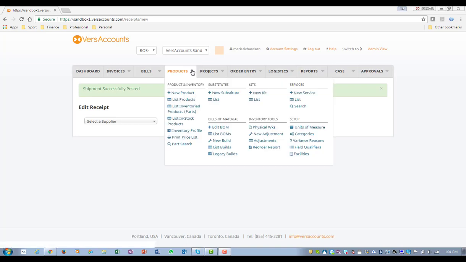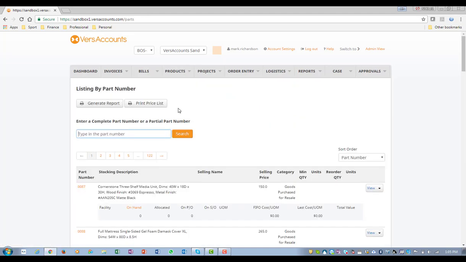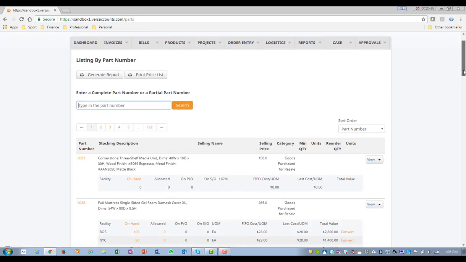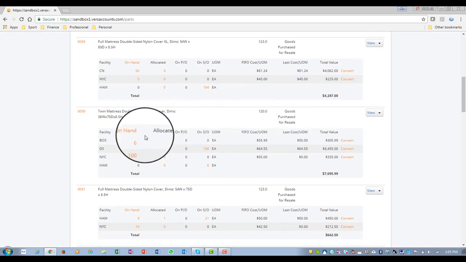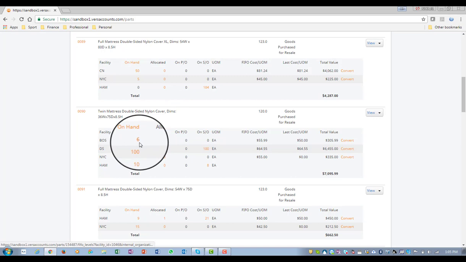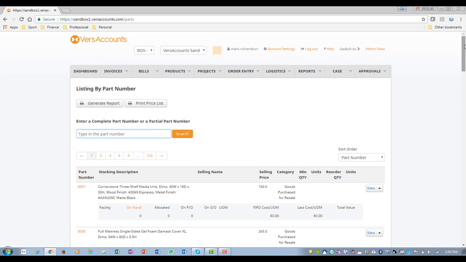So to conclude this exercise, we now go back to our inventoried products, our part list, and we simply scroll down to the part that we just received, and you can see the on-hand amount has gone from the 1 that was in stock at the start of this exercise to the 6, including the 5 we just received. And that concludes the demonstration on ordering new goods and receiving them into inventory.